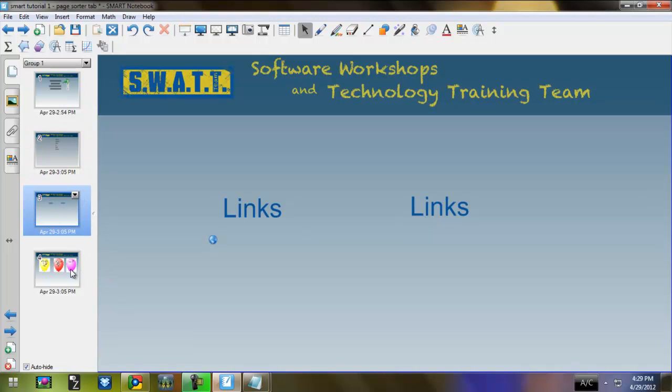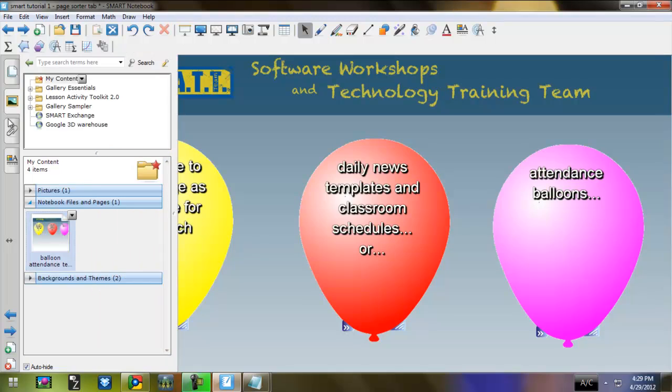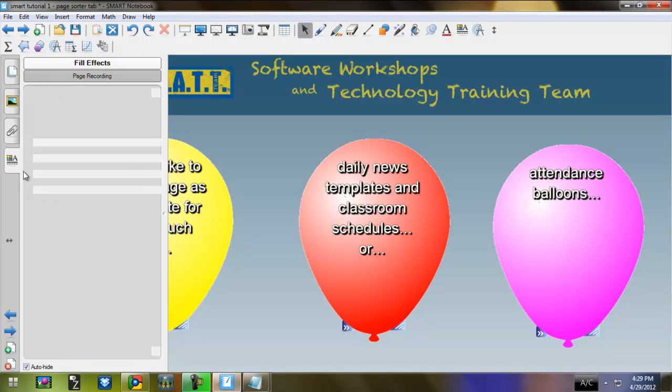So this is your first of many tutorials for Smart Notebook. This is, again, the Page Sorter tab. The next couple tutorials will be based on the Gallery tab, the Attachment tab, and the Properties tab.